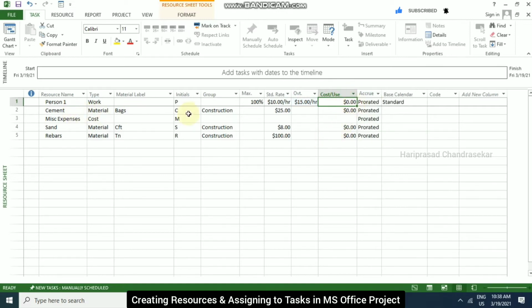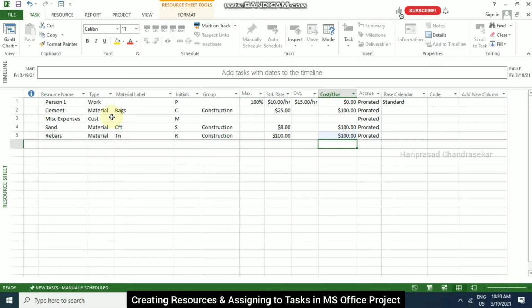For example, for the cement bags, they're going to deliver to your site for a one-time cost of $100. So that also you can input here, or we can call it a setup charge or one-time charge. So same $100, and rebar also $100. The software will calculate this only one time. Like this we can add many resources. We have three types: work resource, material resource, and cost resource. Now I will go to the Gantt chart.